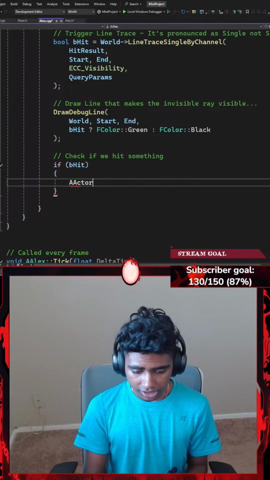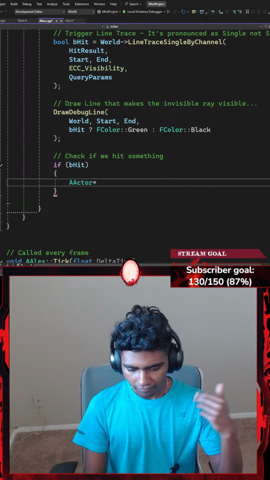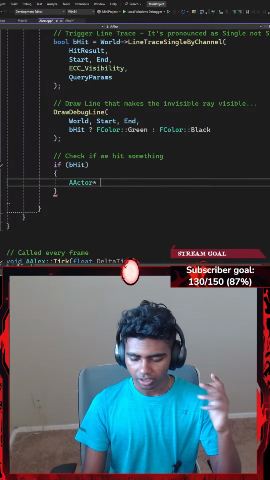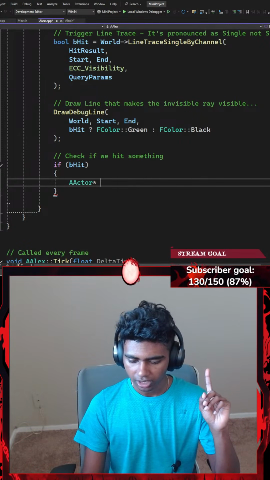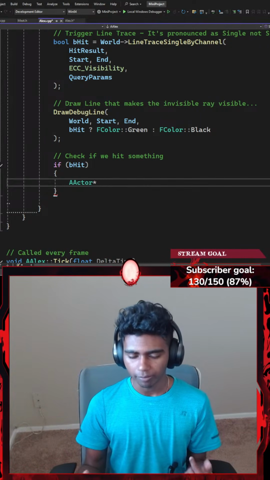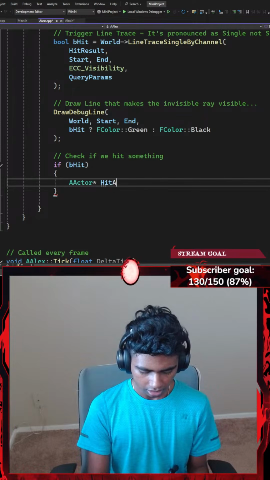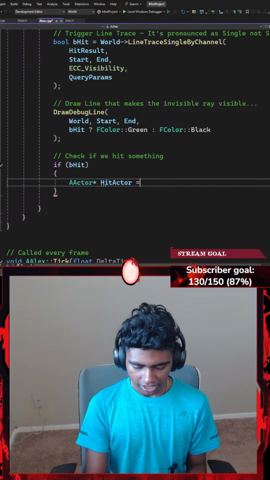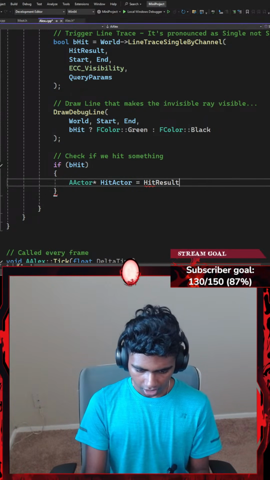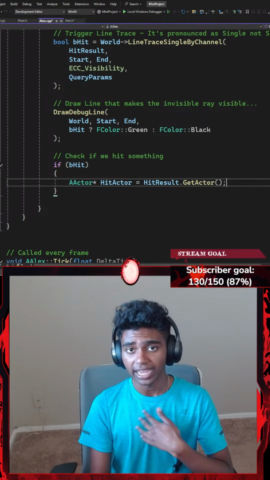My AActor, this broad range of object, is going to be represented by a pointer. Is it called object? Whatever, we have to check this. Hover over it. That does not say anything, I guess, although I'm going to call it an object. A broad range of object is going to be represented by a hit actor. That is going to be equal to my hit result's GetActor. Get exactly who did I hit.